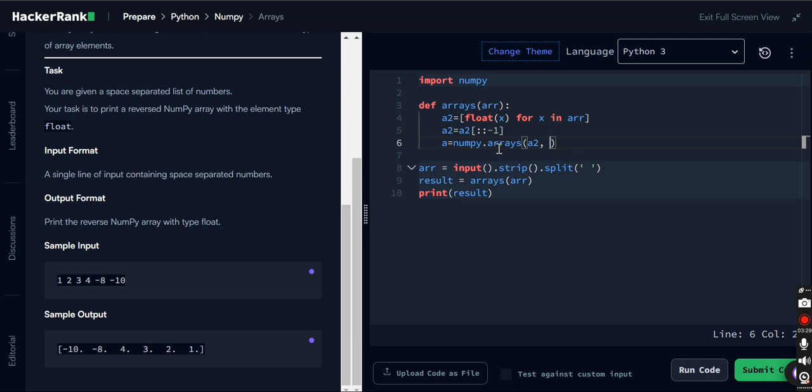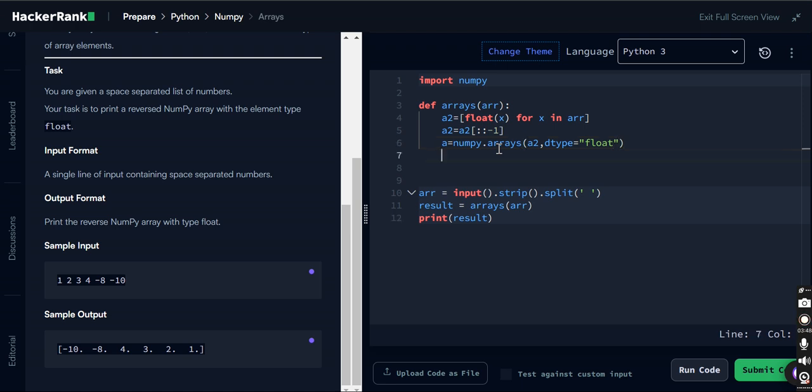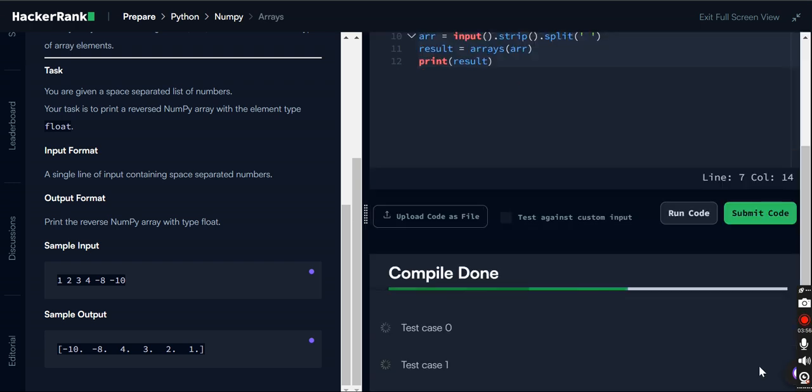Basically, it's already been taken as float, so there's no need to write the data type. But if you want, you can just add comma dtype, which is used to assign a particular data type. I would be writing float. After that, return. Since it's a function, it will need to return a value, so I will be writing return a.